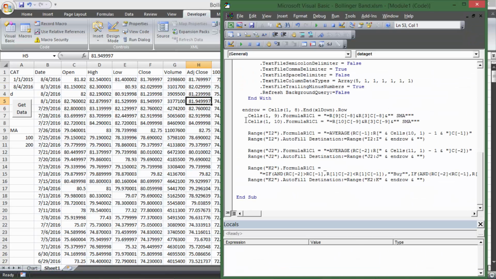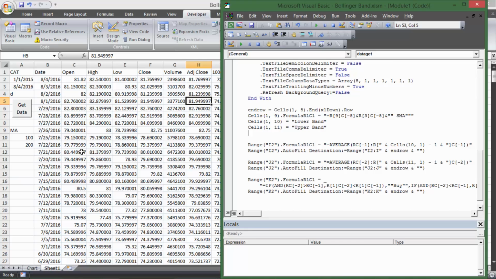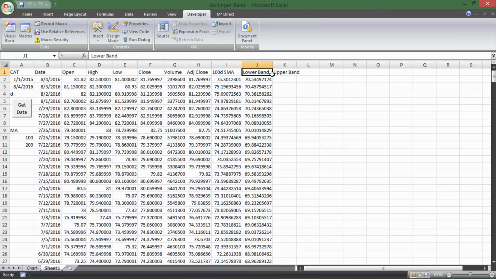We're going to go in here, and I'm going to change this. We have the end row, where we figure out what the last row is. So that's in there. Then column 9 is going to be our simple moving average, and then column 10, which is J. J is column 10. Instead of being a formula, it's not going to need to be a formula. We can just do equals. We'll start with lower band, and then cells 1, 11 equals our upper band. And then I'll just run it real quick so you can see. It fills in our lower and our upper.